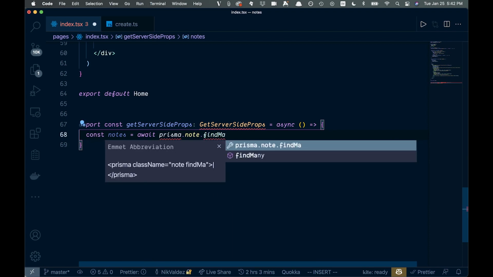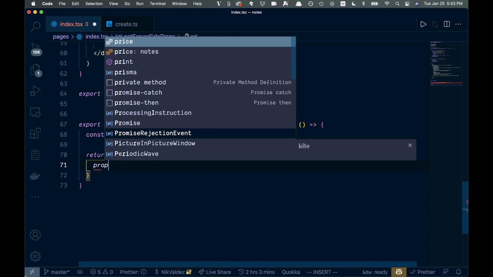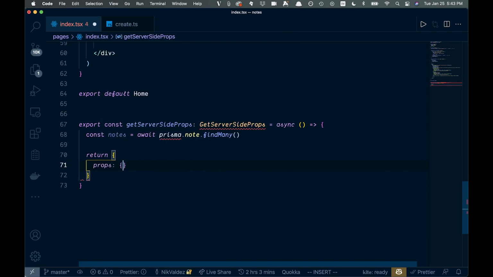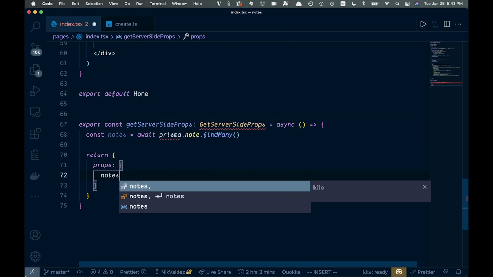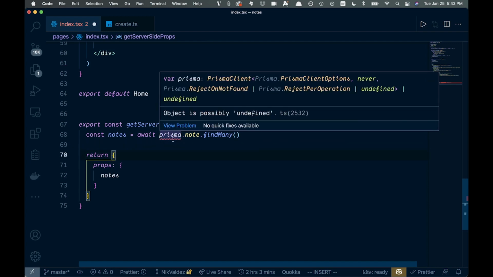prisma.note.findMany is what we're going to be calling here. And we could just call this like this here if we wanted. And then we could come down below this here and we could say return, and we'll say props, and then just notes like this. So this is going to give us access via props to all of our various notes like that. So this has to be brought in.